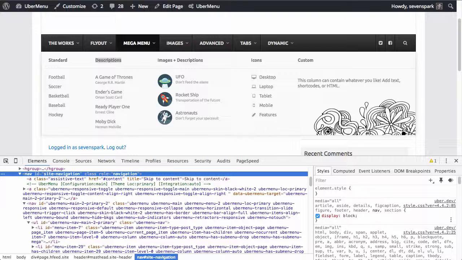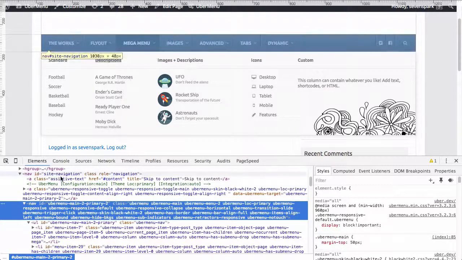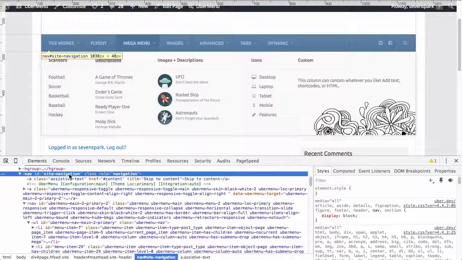So what this means is that by moving UberMenu outside of this element in the theme, the CSS styles from the theme will no longer apply, and we don't have to actually remove the CSS styles themselves. So this is a much cleaner way of doing things.